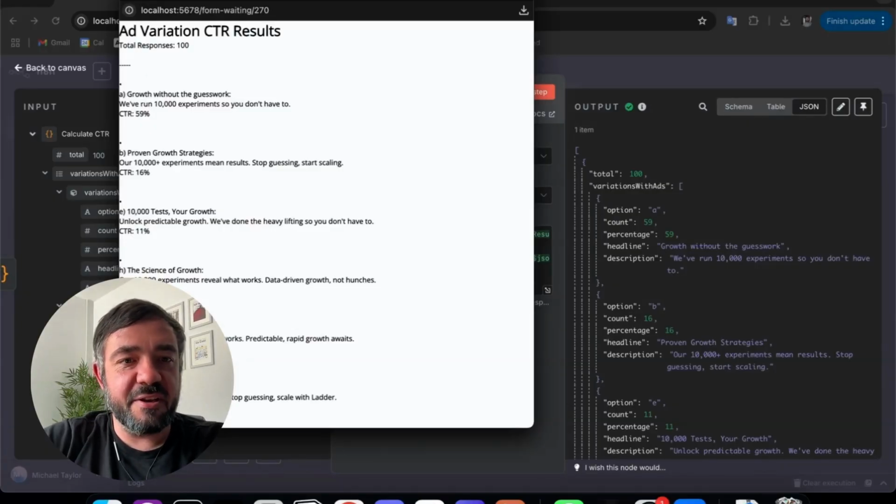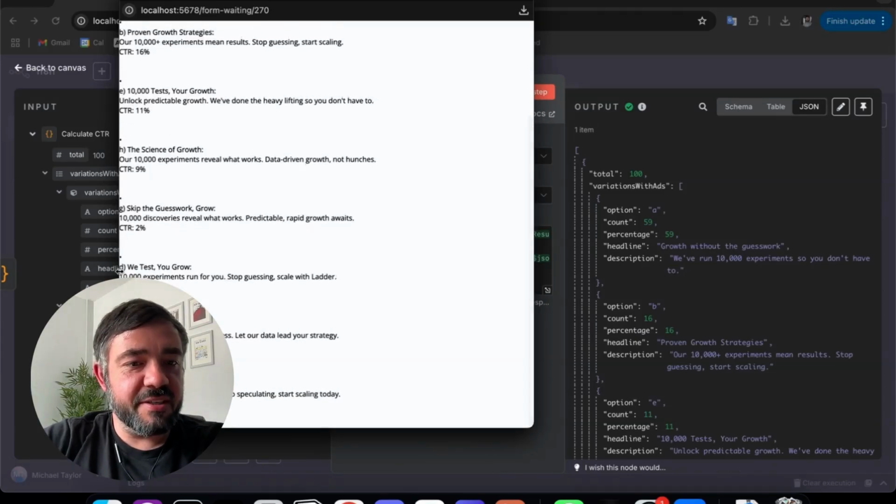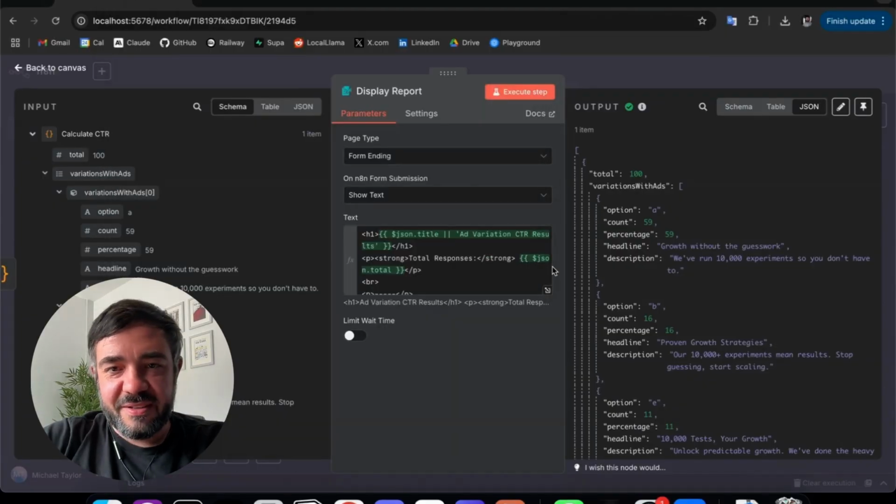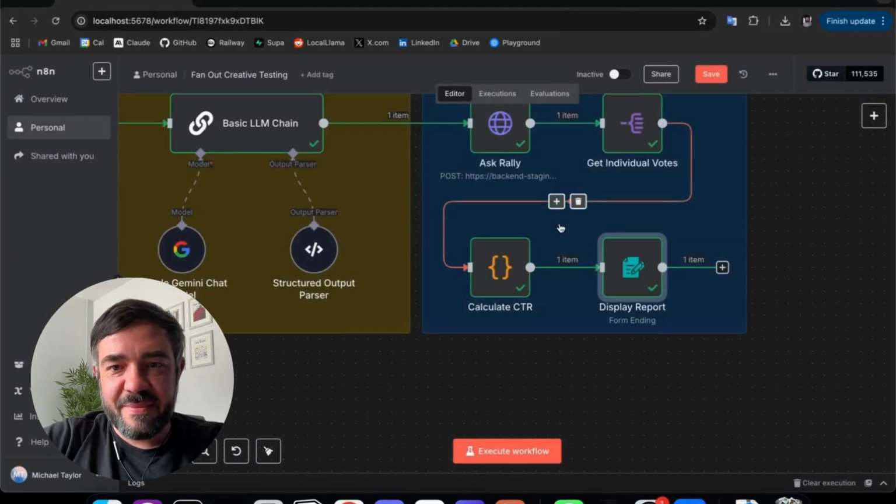in your account. You can catch some that are not likely to perform, and then you can also identify some other winners that maybe you hadn't thought of, proven growth strategies, or we test, you grow. Like this didn't do that well in the tests, but I actually quite like that. And maybe I could try it with a different description or something. Cool. All right. So hopefully that shows you a little bit about this workflow.